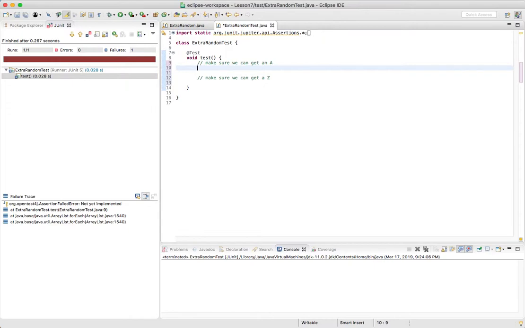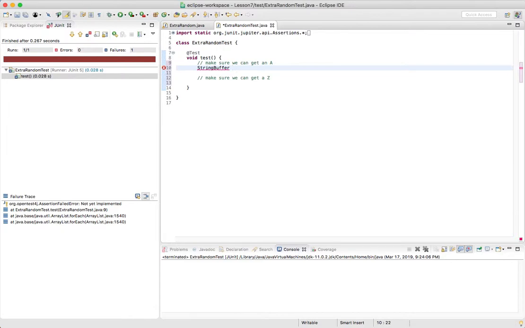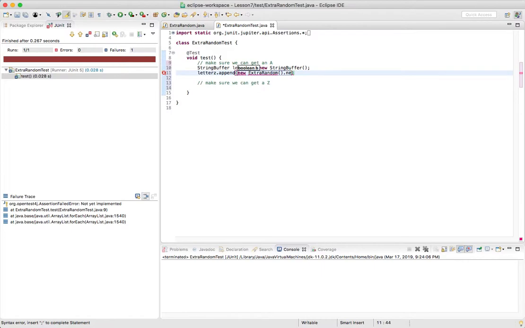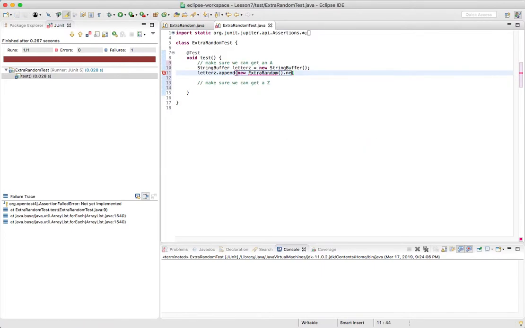So I'm going to have to collect these things, and I'm going to collect them in a StringBuffer. Letters. A StringBuffer is a thing that can collect strings. I'm going to append my next letter. ExtraRandom, what did I do wrong there?